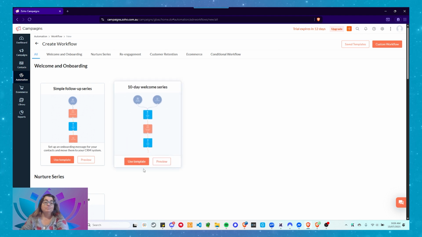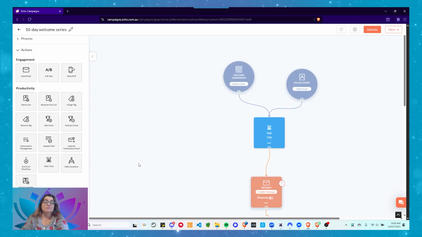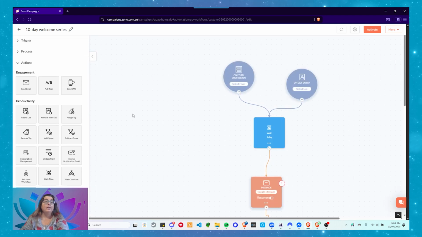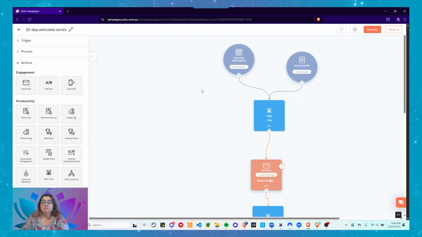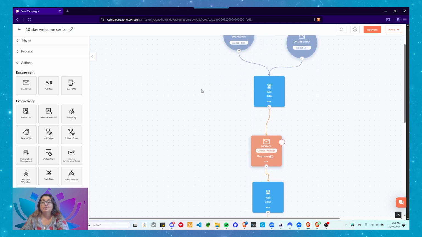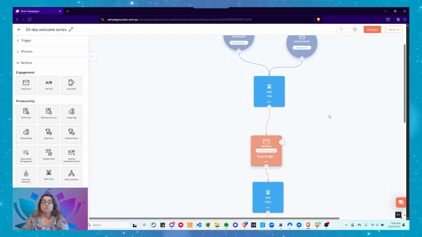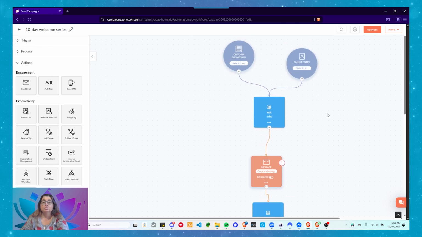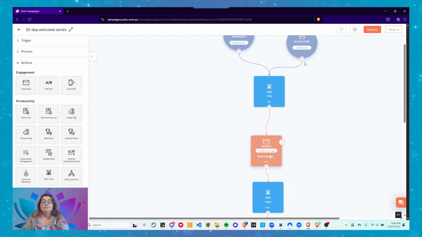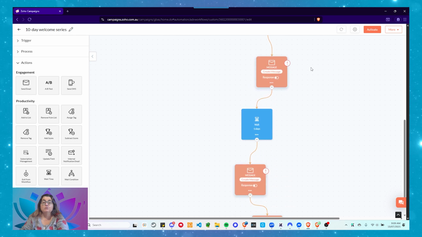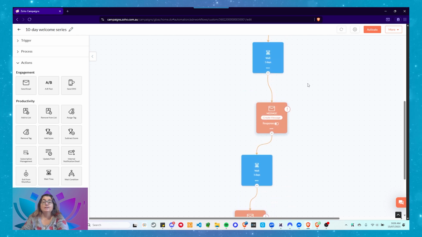So to use this template, it's really simple. We're just going to say use the template. You can do a preview on it. We're just going to use it. Okay, so now we have a couple of things to look at, and we're just going to go through this visual editor. I love the visual editor here. I love how it shows us the process visually, what happens and what they get.